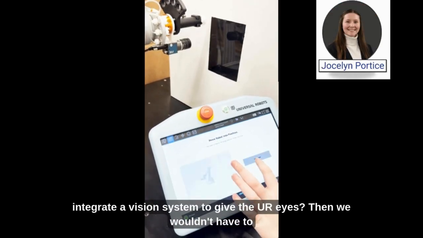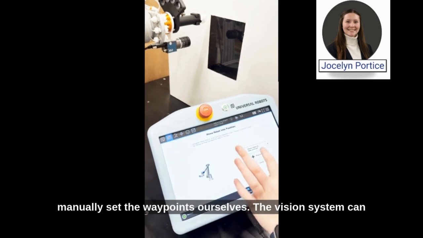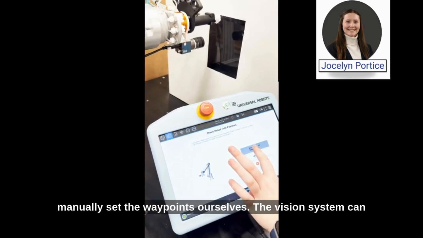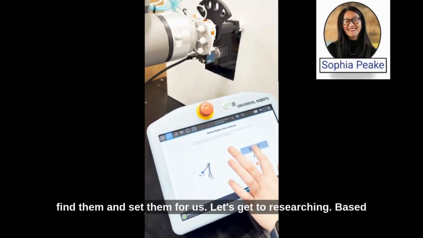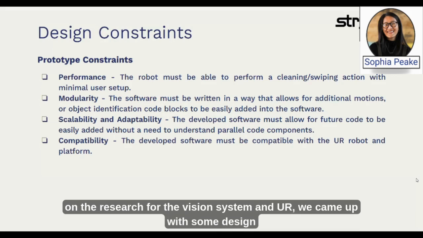What if we integrate a vision system to give the UR eyes? Then we wouldn't have to manually set the waypoints ourselves. The vision system can find them and set them for us. Let's get to researching.